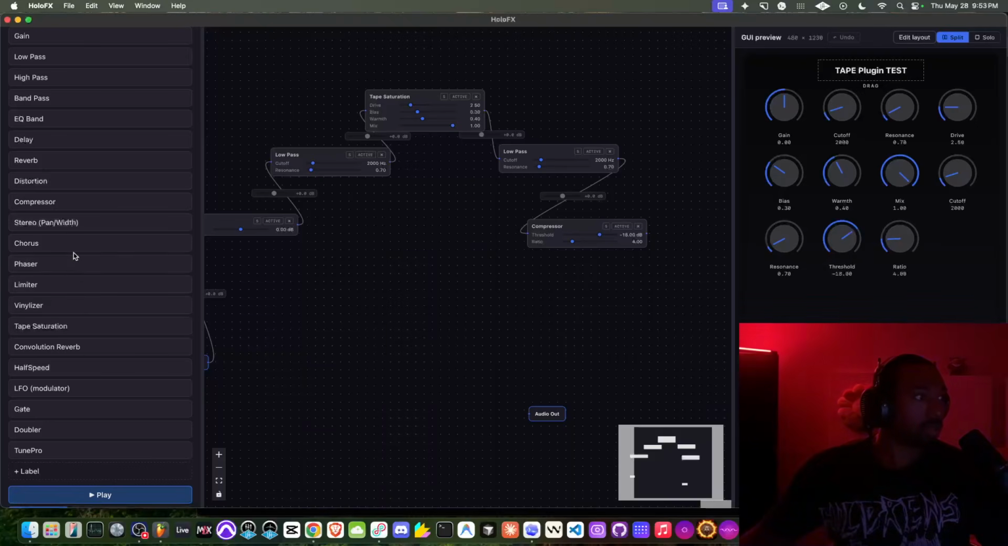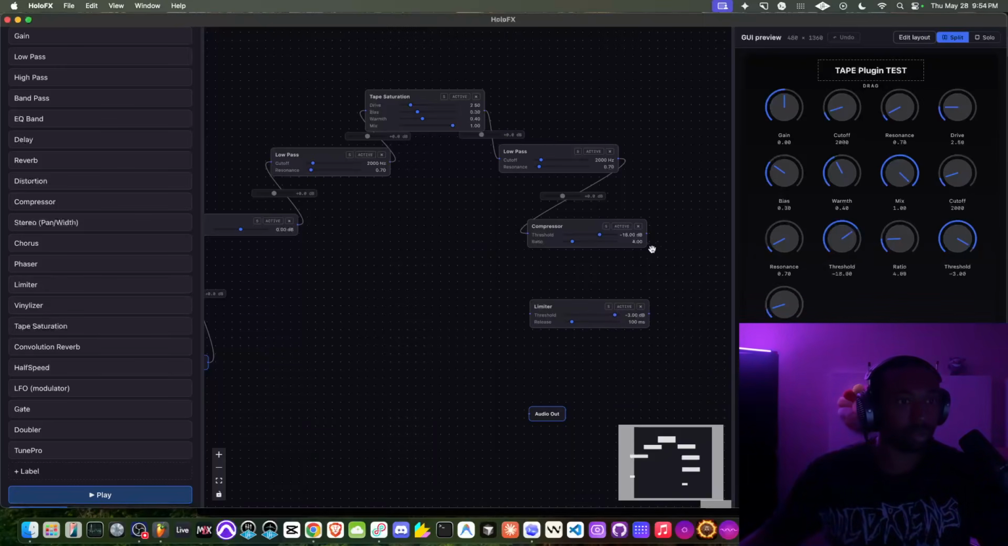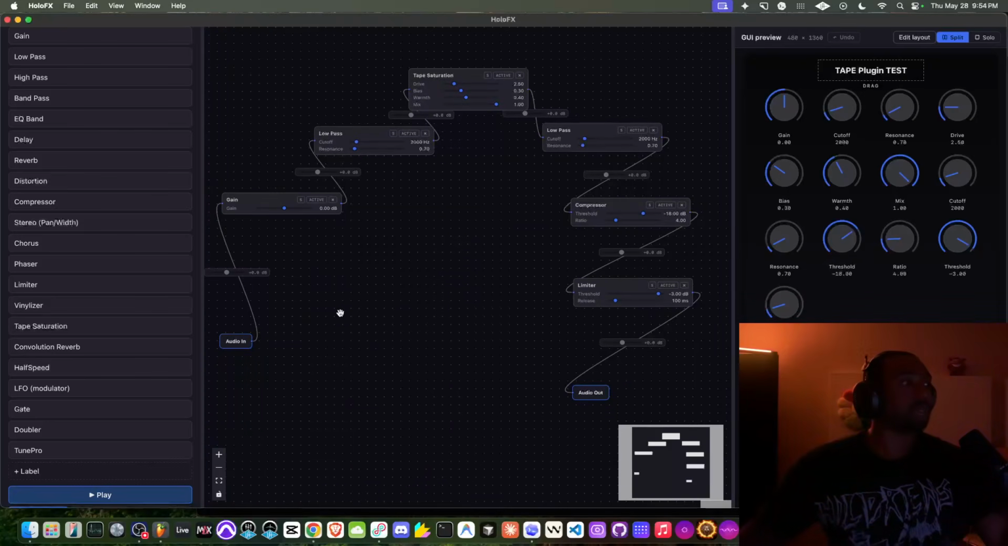All right, and then let's go into, I don't know what a vinylizer is, but I doubt we need that right now. And let's go into a limiter just to make sure we don't pass 0. Add this in, drag this over here, boom. And then out to the audio out. So we created a custom chain for a tape saturation sound.